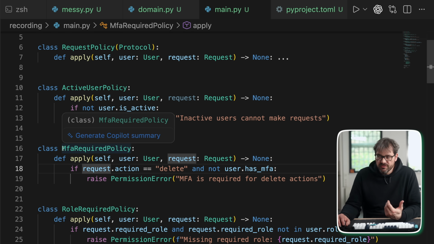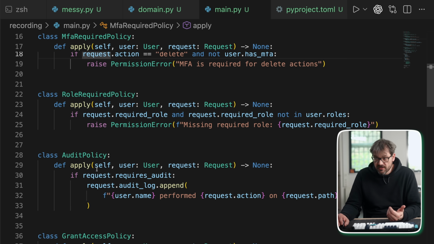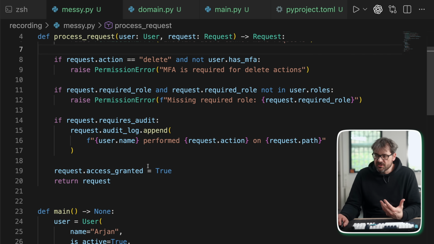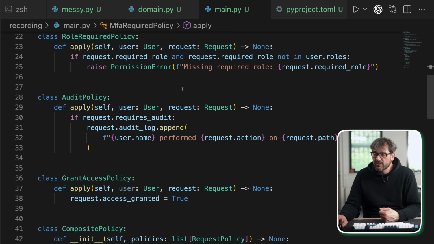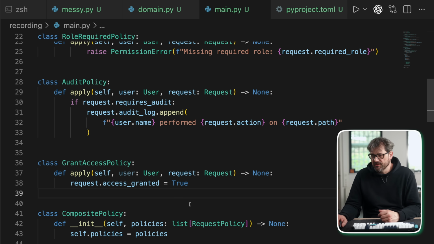So there is a multi-factor authentication policy, there is a role policy, there is an audit policy, and even the logic for granting access, which is here in the function, we can also turn that into a policy if we want to. We don't have to, but we could. So there's a grant access policy.